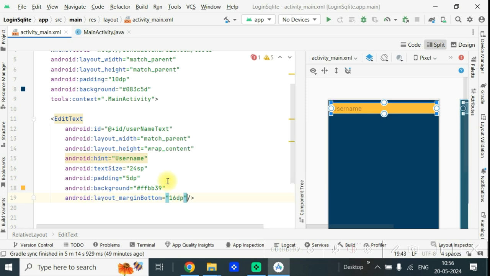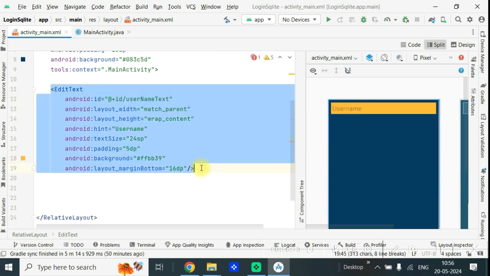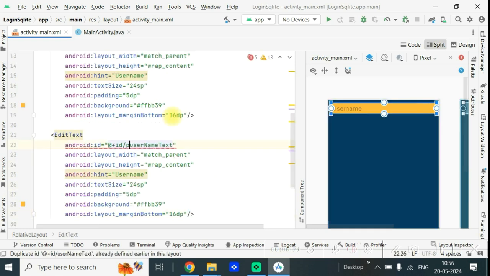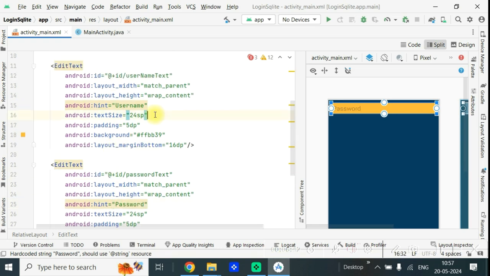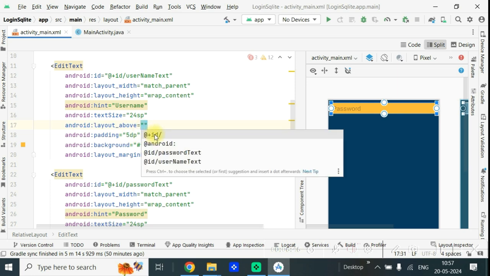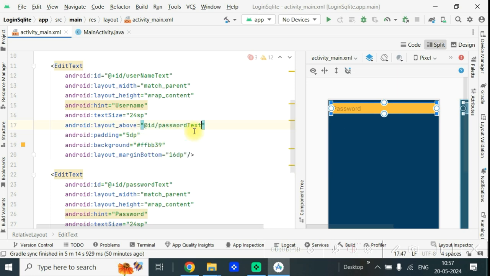So that's our edit text, and we will copy this once more for the password. So we will change the ID to password text. Hint also we will change to password, and it should be placed below. So we will write in the first edit text layout above ID password text. So it is placed above that.